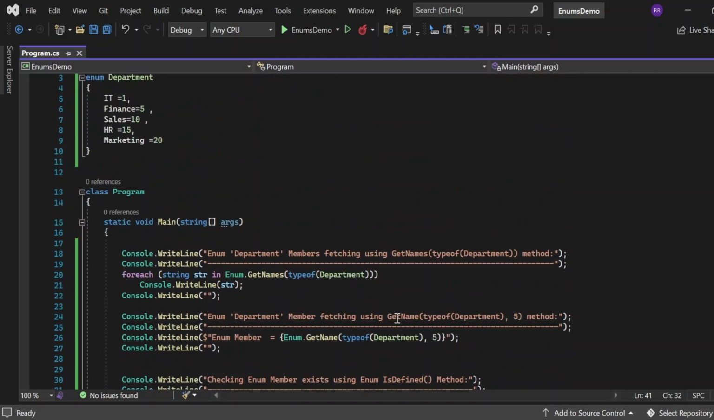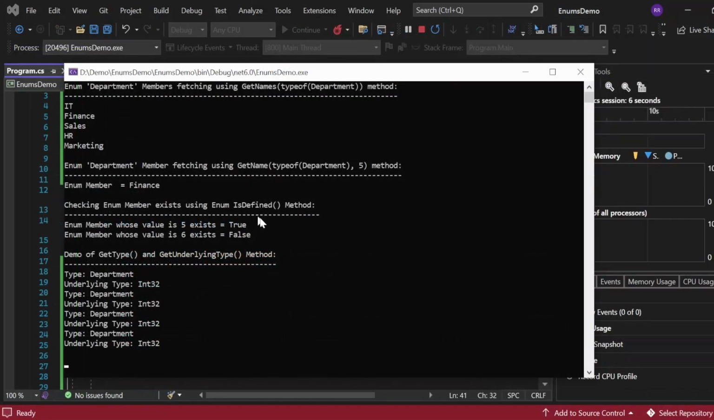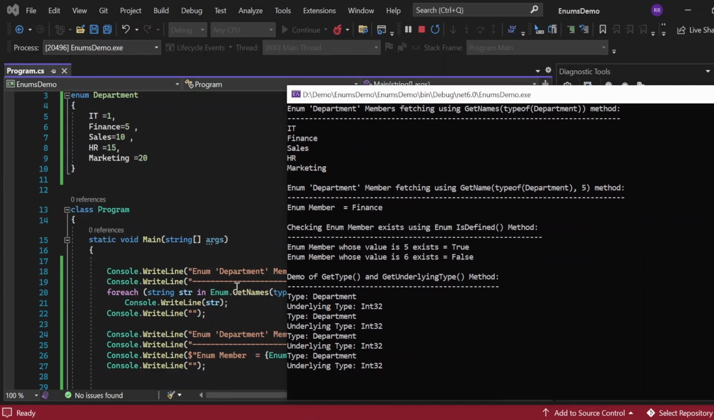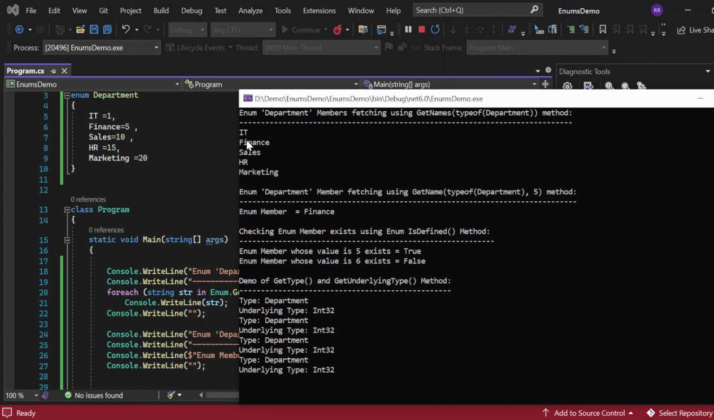Okay, let me execute this and see the output. Okay, so the output appeared in this console window. You see here, this is the first statement: enum Department members fetched using the GetNames method, right? It is printing one by one: IT, Finance, Sales, HR, Marketing. It printed everything. Second one, we are using the GetName method, where we have passed the value 5. If you see here in Department, the 5 value is associated with the Finance member. So that's why the enum member got printed as Finance.